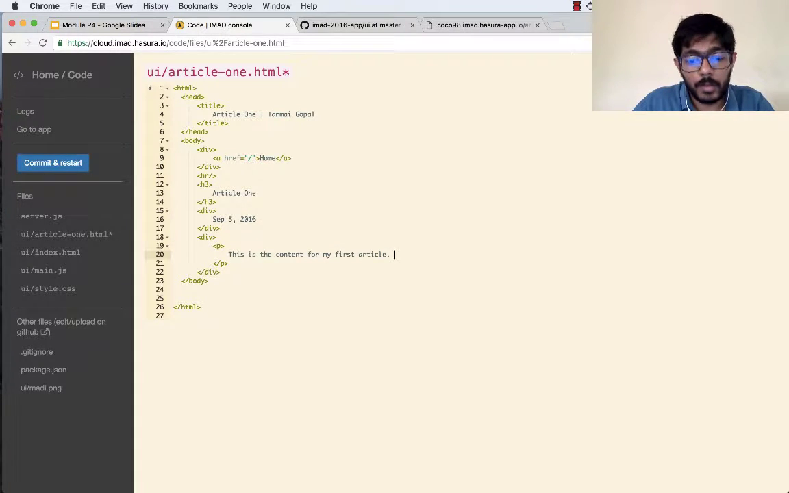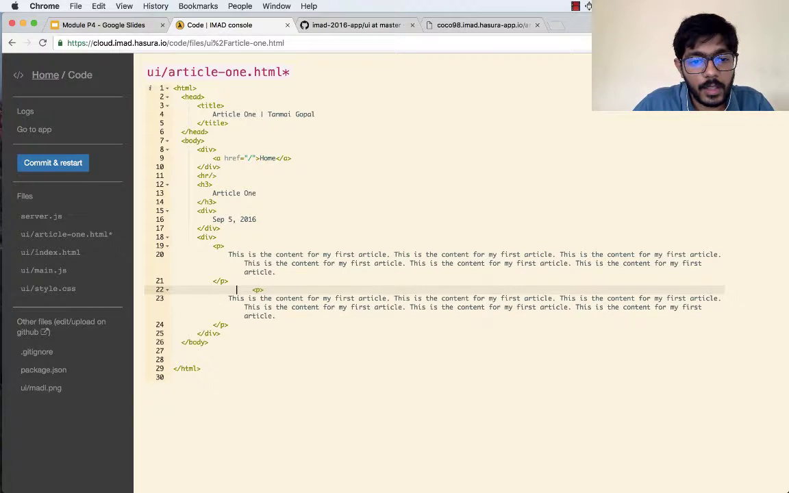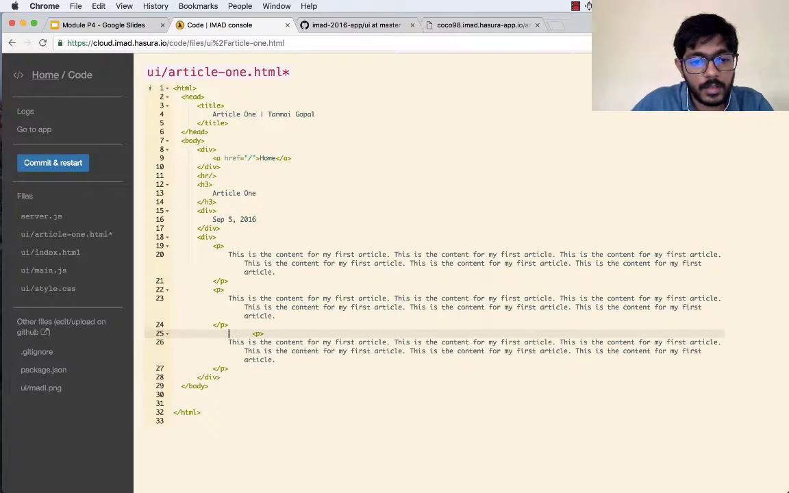And I'm going to just copy paste this a few times, right? And let me have a few more paragraphs, in fact. So let's just align this a little bit. It's very good practice to have formatted code, right? So that this helps other people read your code, right? Okay, cool. So we have article1.html, which is some text here, right?